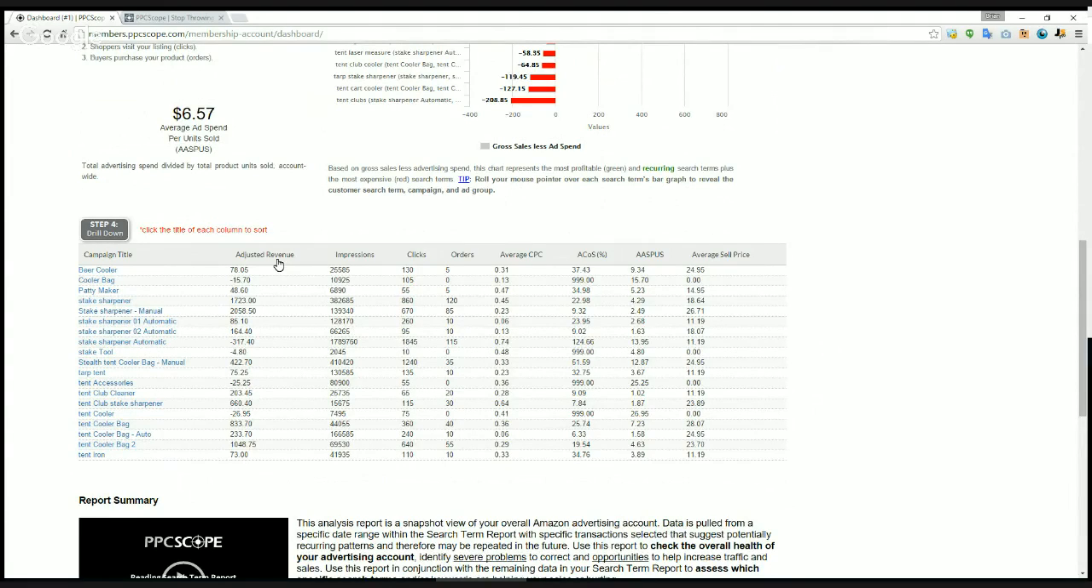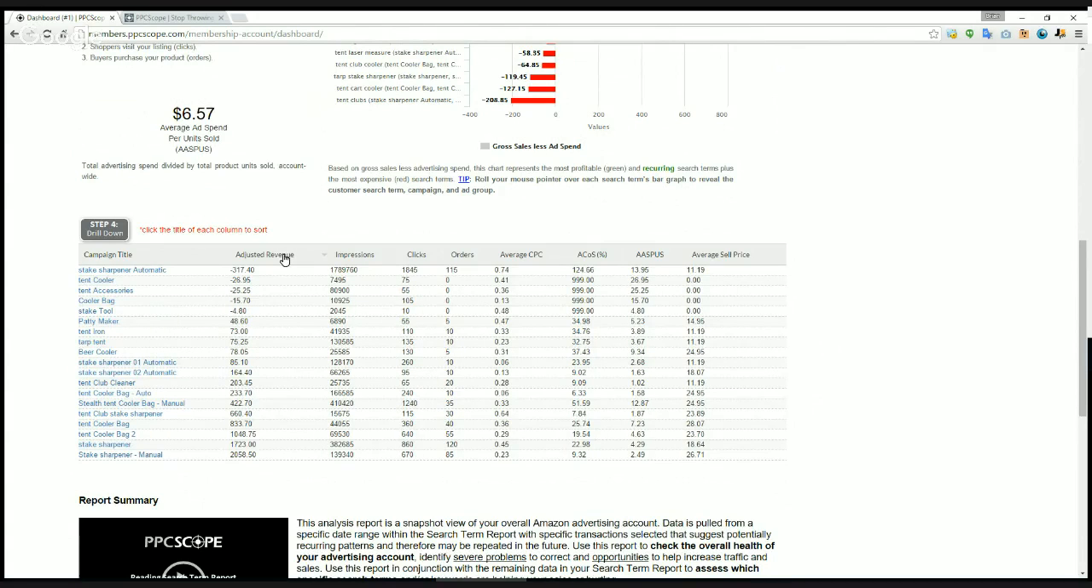With the campaign level, I can go in, let's say, if for instance I want to know where am I losing the most amount of money? My total product sales minus my ad spend is costing me more money than it's making. Let me just sort by clicking on the column title for adjusted revenue. And I can see the Stake Sharpener Automatic in this example. This particular campaign, which I can click through to, is losing the most amount of money right now.